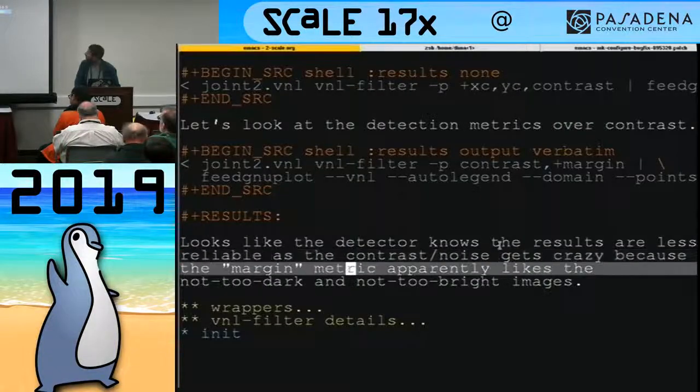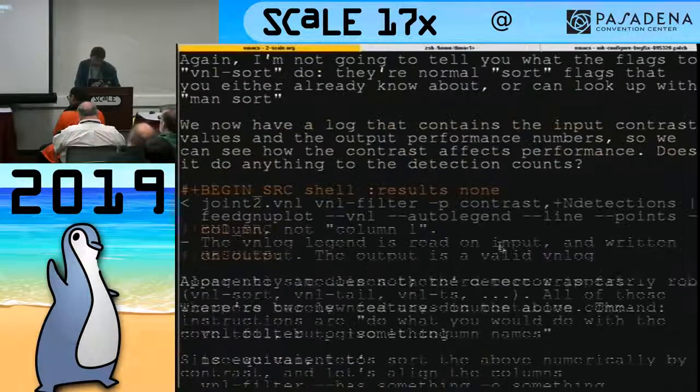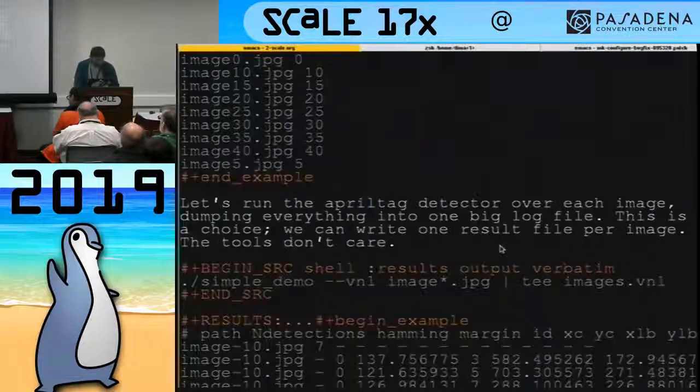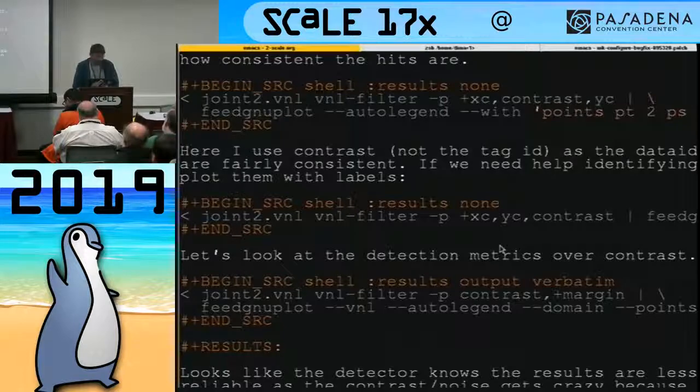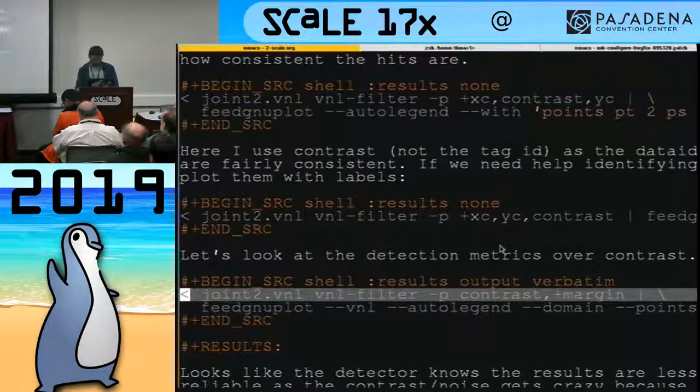So one last thing we can do is that if we look at the actual output of the detector, we can see that it actually gives you some error metrics, like Hamming distance and the margin. So we can ask it how well it thinks it's doing by looking at its own metrics. And we can do that by doing this.